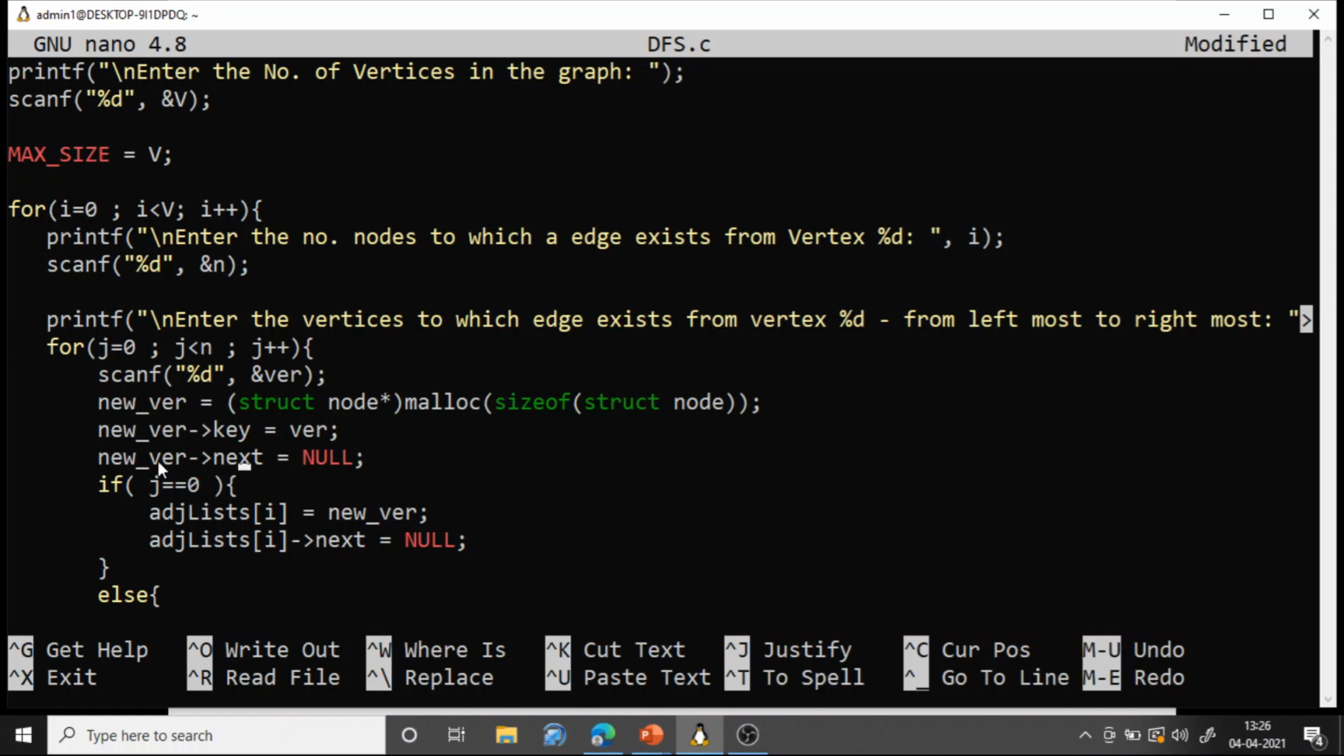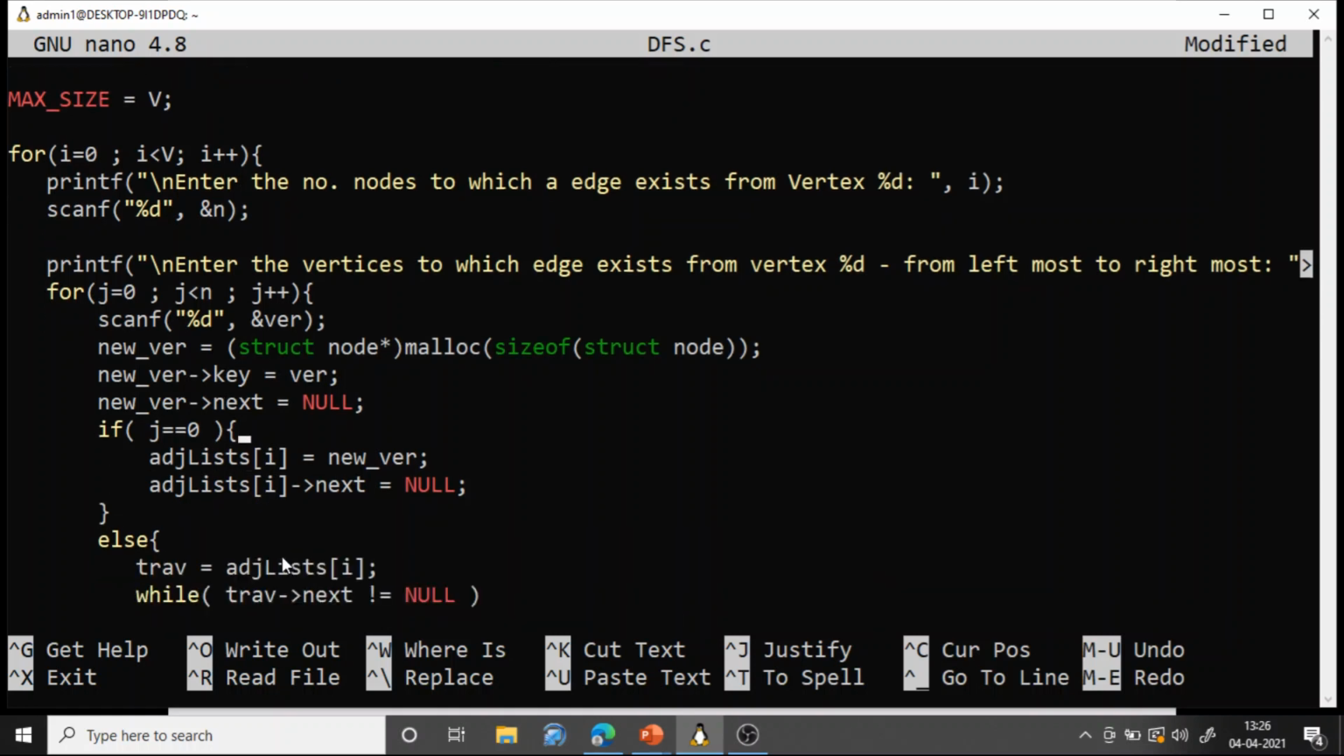That you may not also specify, already it is given here. Already it is given here, this is not required. Okay. Else, if that is not the case, then we don't know already how many nodes were added. So traverse equal to adjacency list of I.